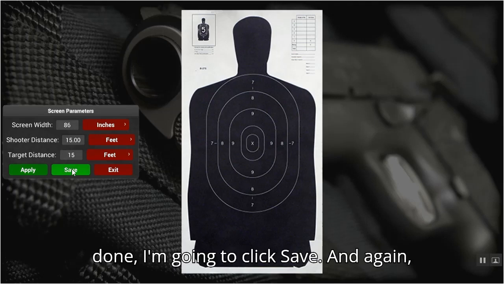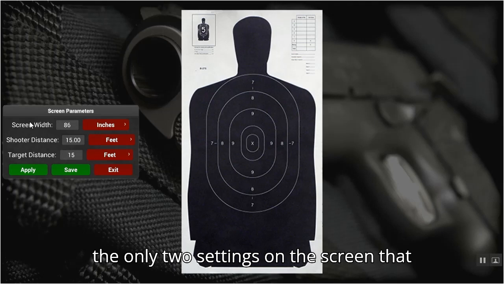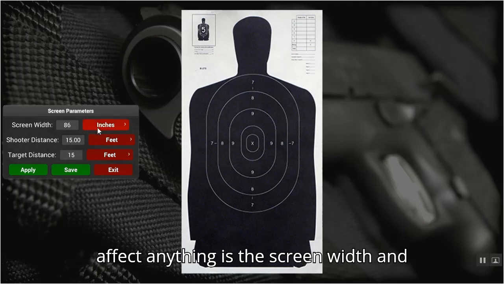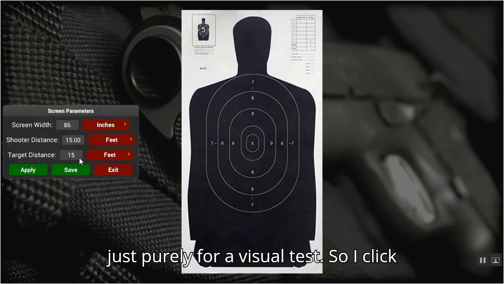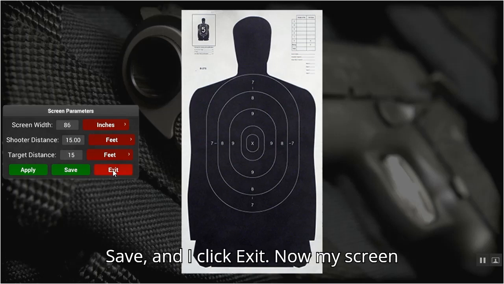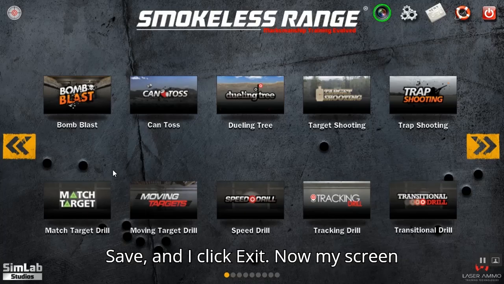Once I'm done, I'm going to click Save. And again, the only two settings on the screen that affect anything are the screen width and the shooter distance. Target distance is just purely for a visual test. So I've clicked Save and I click Exit. Now my screen parameters are set up.